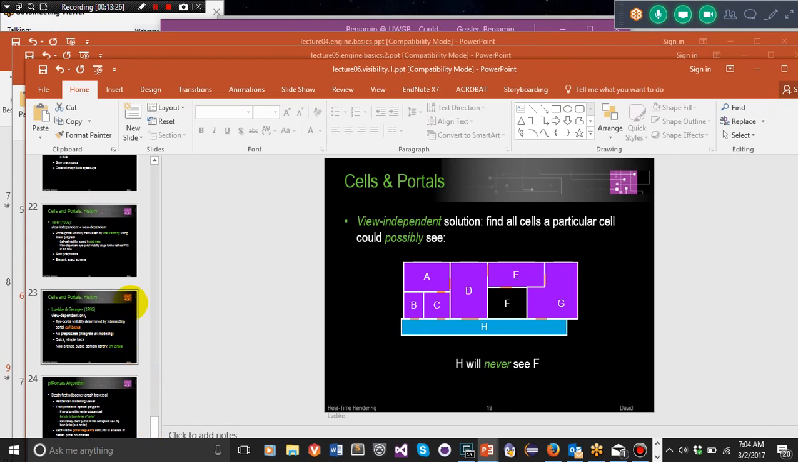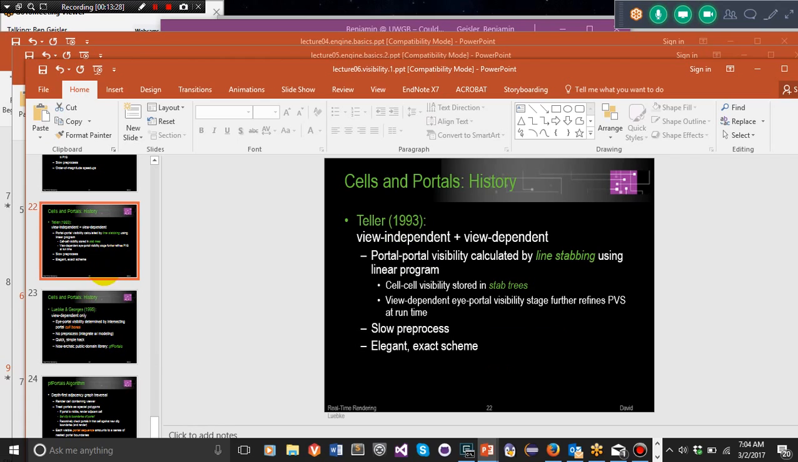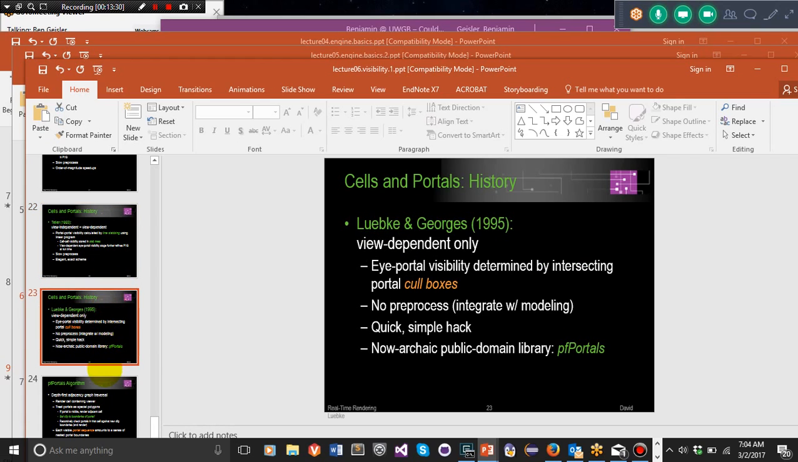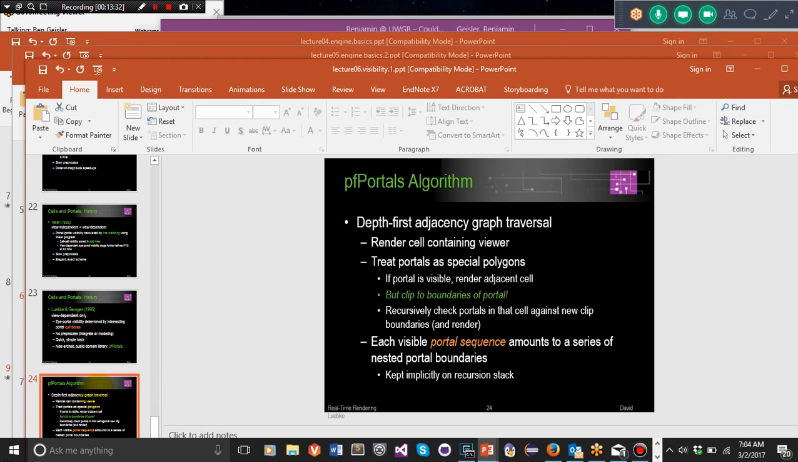So that's basically it. The rest of this, view independent cells, I was going to essentially skip. You can take a look at the portals algorithm, which is a depth first adjacency graph traversal. Treat portals as special polygons. If it's visible, render the adjacent cell. That's essentially what I was just describing.